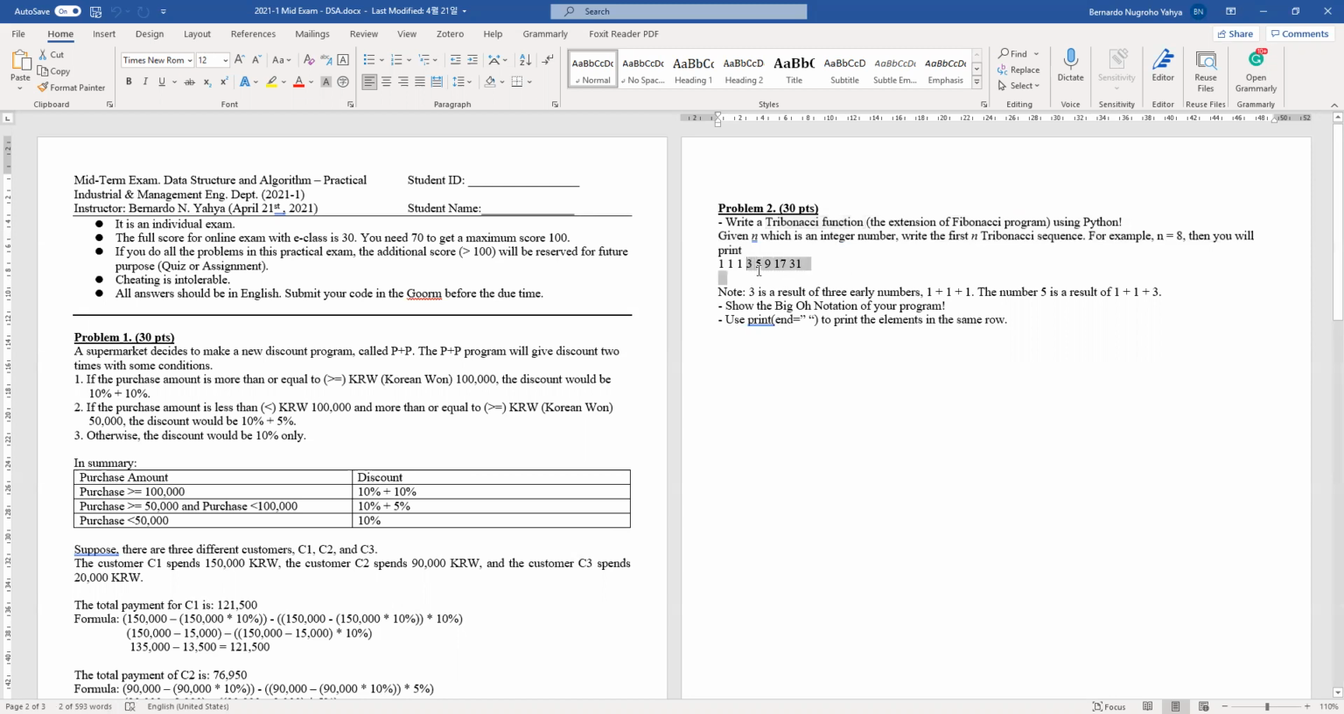So the result of 3 here is from 1 plus 1 plus 1. There should be three earlier numbers to get the result of the next number. So for example, 5 will be from 1 plus 1 plus 3. What about 9? 9 will be the result of 1 plus 3 plus 5. So three earlier numbers will be considered to calculate the next number.